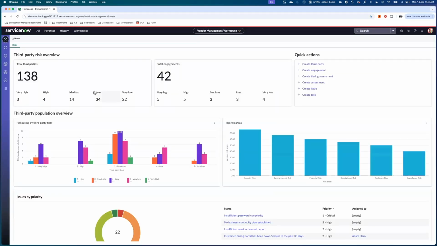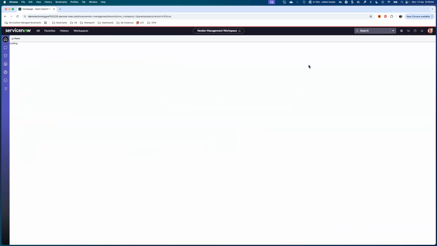Once you're into the workspace and you land over here, this is the landing page. As a third party risk manager, you should be able to see the complete overview of what your third party looks like, the number of engagements, right? And on the right hand side, you should be able to see a card which says quick action. This is where you can create a third party and an engagement, probably create a tiering assessment. We will be able to see all these assessment related demos in our future demos. But for now, let's quickly create a third party.